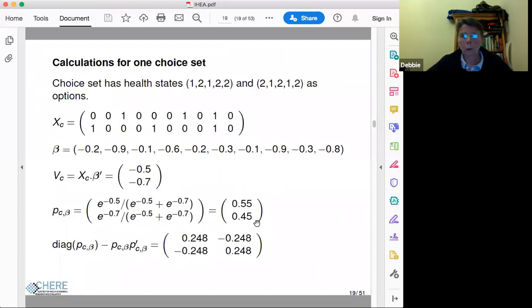When we look at two health states from the EQ5D3L, suppose the choice set has health states 1, 2, 1, 2, 2, and 2, 1, 2, 1, 2. Those are the options. So we calculate XC by coding 1, 2, 1, 2, 2 and getting 0, 0, 1, 0, 0, 0, 1, 0, 1, 0. That's the first row of the matrix X.